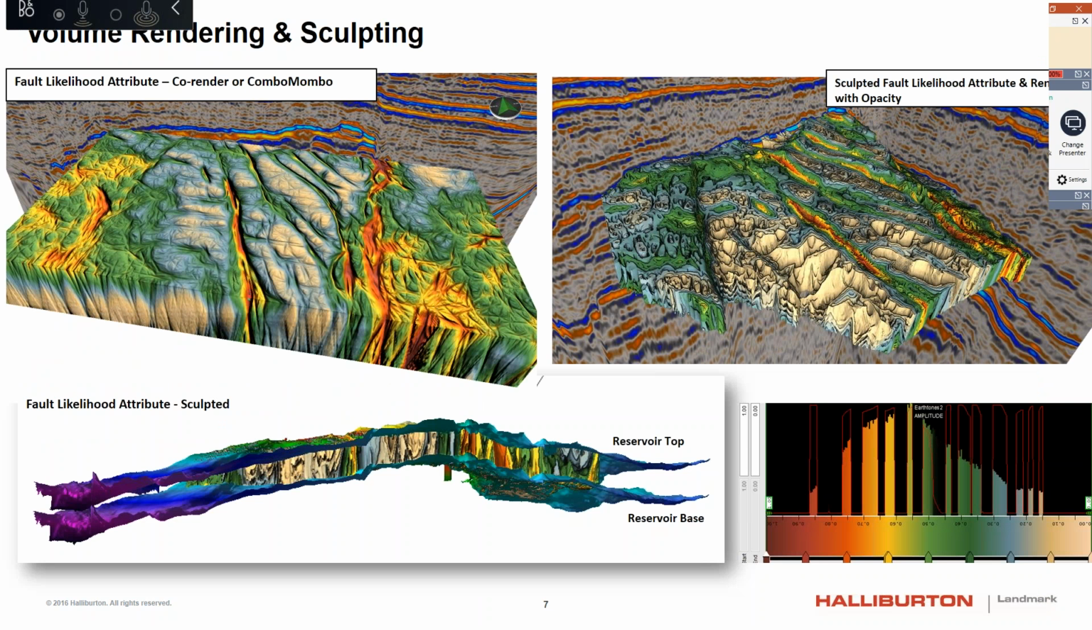This slide shows how the core rendering and opacity enhance our understanding of the structure and features within the attribute volume. We can segregate and remove any unwanted features. We can segregate gas chimneys, shear zones, karst features, salt bodies, and other amplitude and AVO anomalies using this very simple technique. We can either visualize the full volume or the sculpted volume between the top and the base of the reservoir, or any two given horizons if we have them, as you can see in this slide.